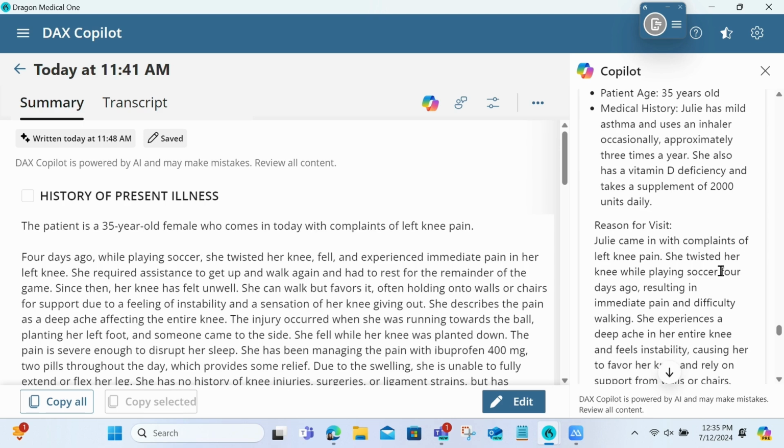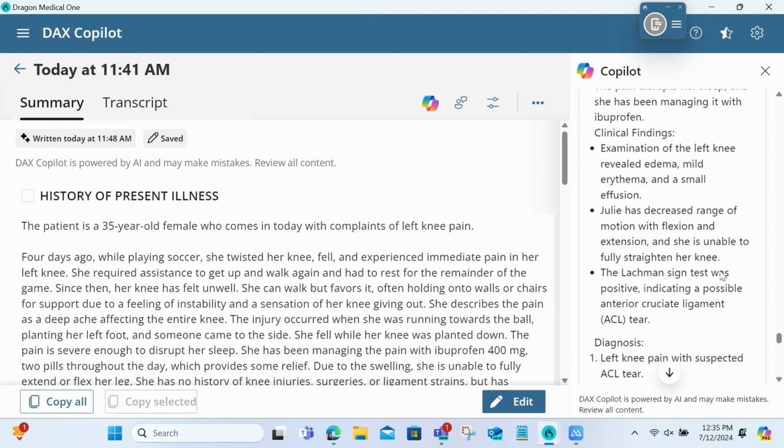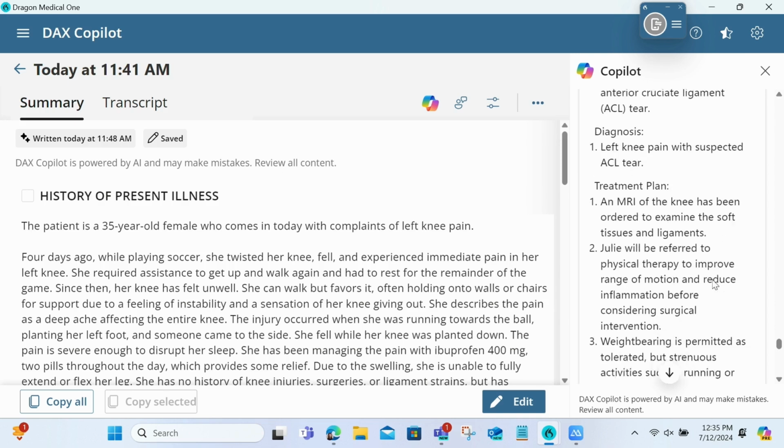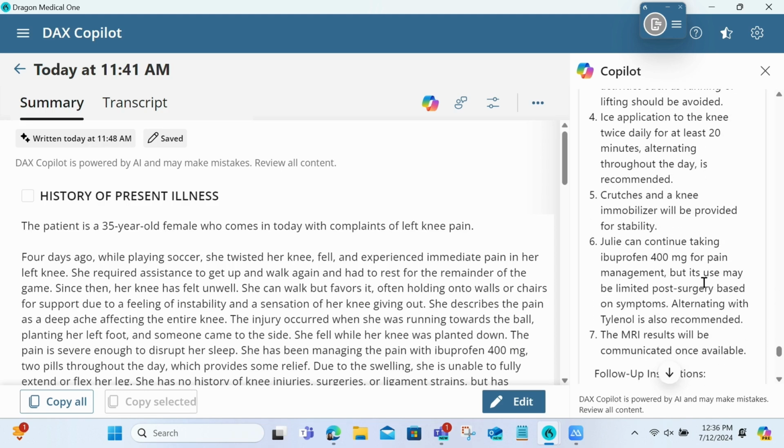It's in easy-to-read language for the patient. So let's just take a look at this. I'll start at the top here. It gives her patient demographics, tells her what she came in for today, talks about my clinical findings on her, as well as the treatment plan that we're going to be following.